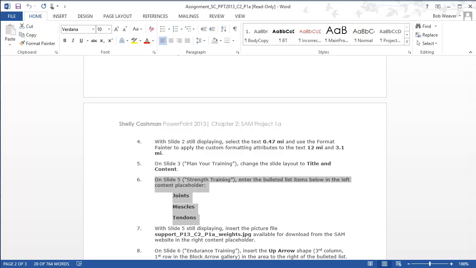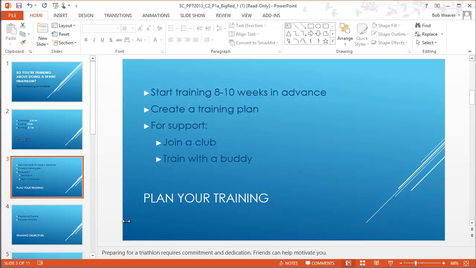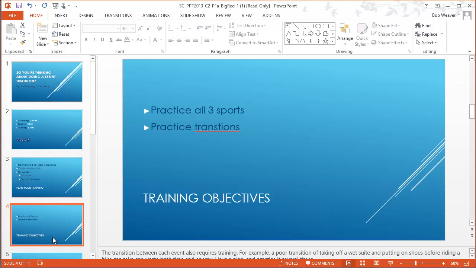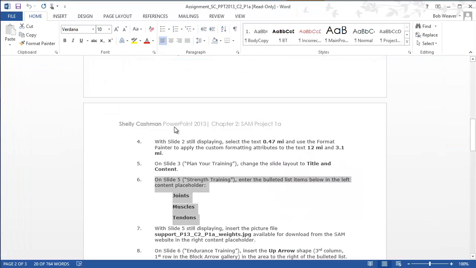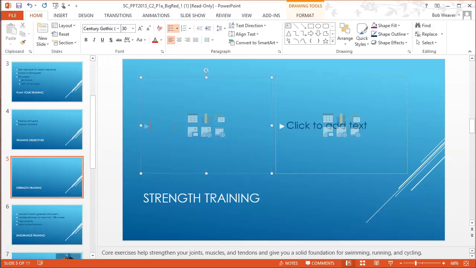Step 6 says, on slide number 5, Strength Training is the title of slide 5. Enter the bulleted list item below in the left content placeholder: joints, muscles, tendons. So in slide number 5, I skip slide 4 and go to slide 5. In the left window, which is this one over here, I type joints, muscles, tendons.